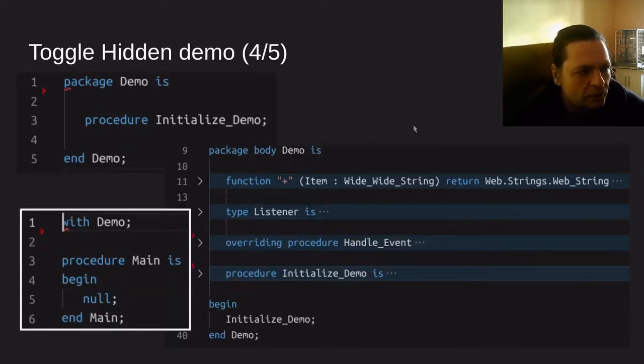The overall structure of the Ada program contains an empty main to demonstrate that actual code execution is on the JavaScript side. The main includes a demo package, and the initialization of the demo package is in the package body.